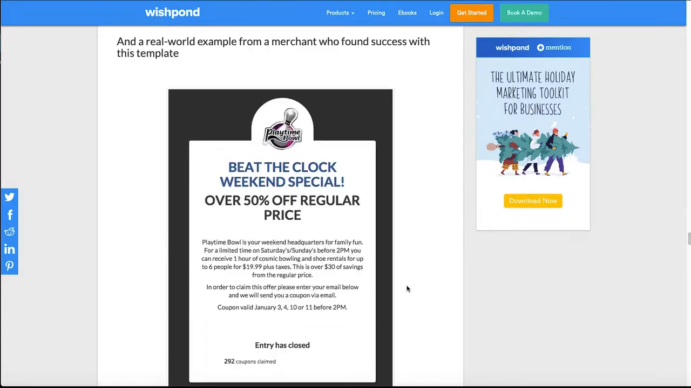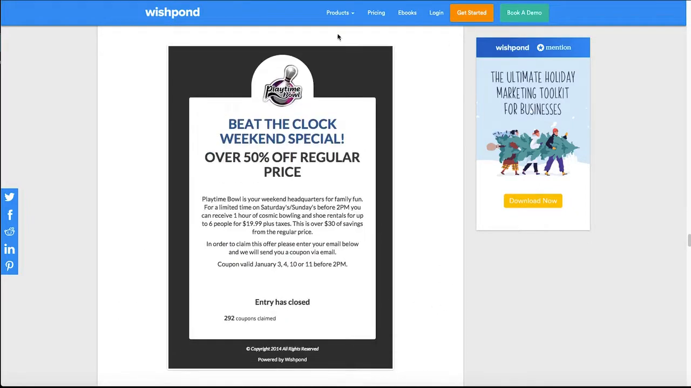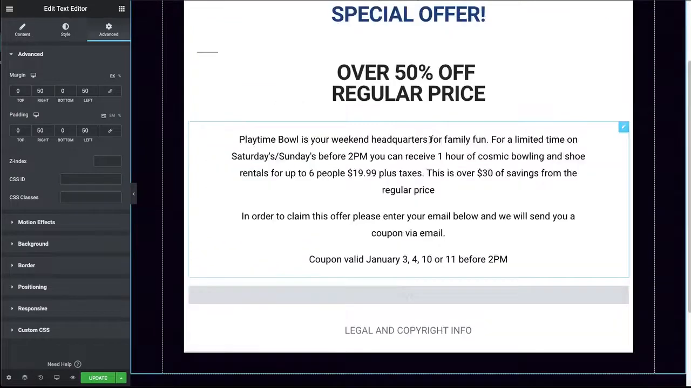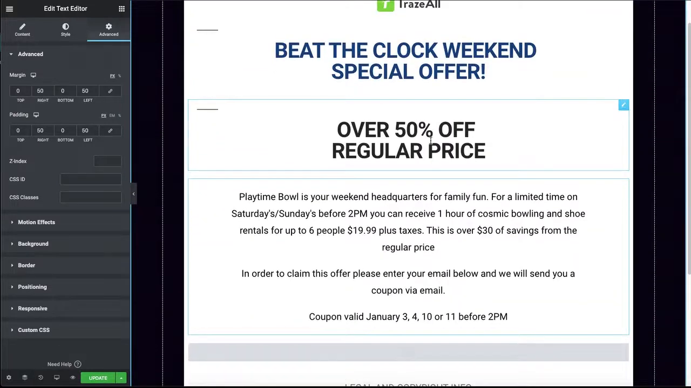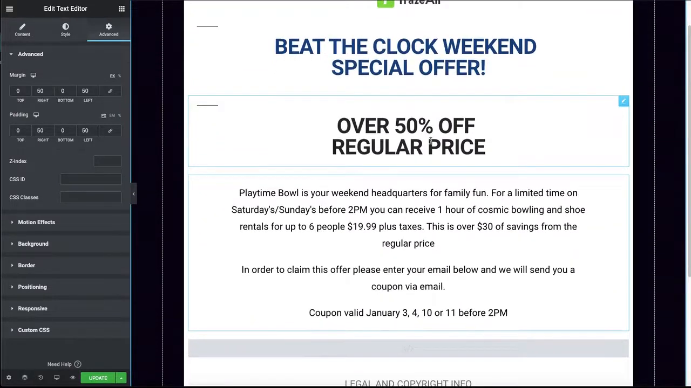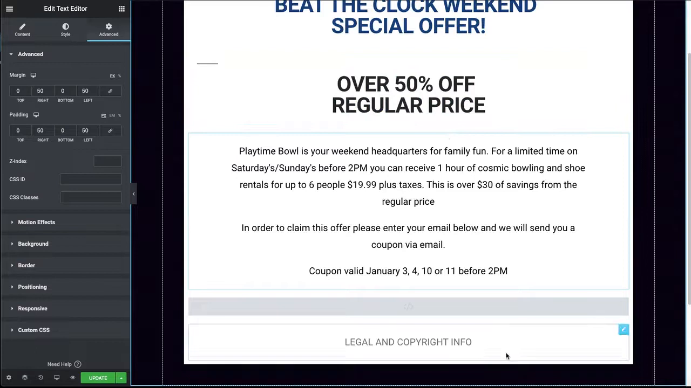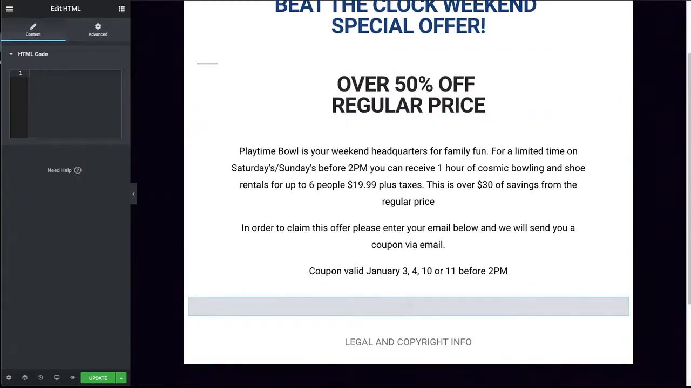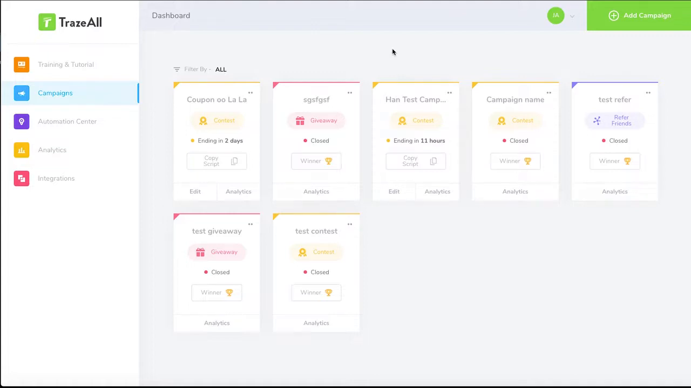So what we have done is we built a simple page like this using Elementor. It's a free plugin, drag and drop, anyone can build, but you can use any other plugin or any other text website editor to build this kind of page. And then we added a section to paste the HTML code that will be generated by the TrazeAll software.